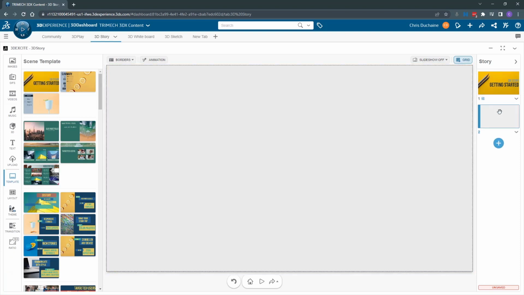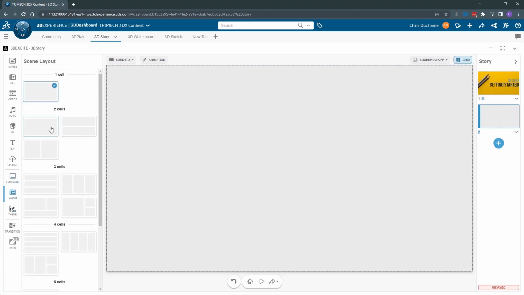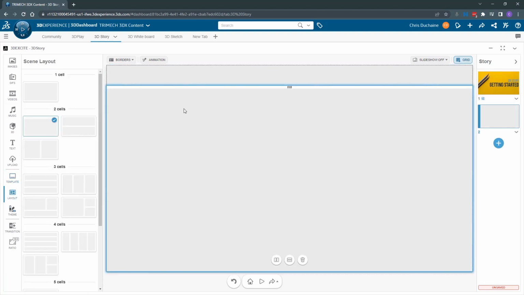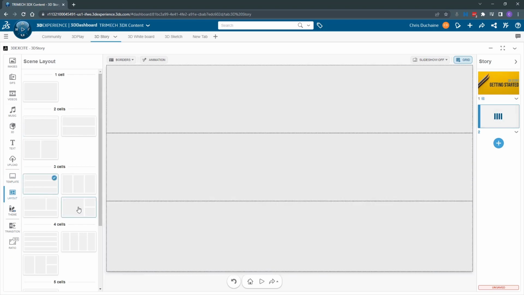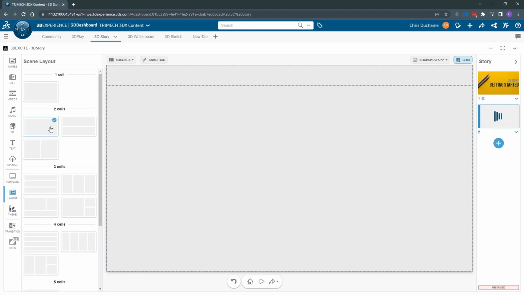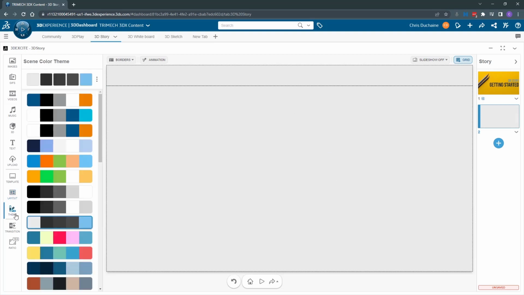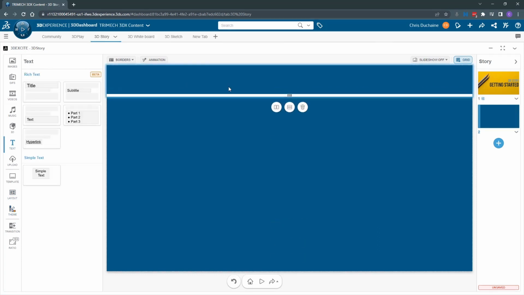In this case, we use the plus on the right side to add an additional scene. We can use the scene layout to set up our divisions of our different cells of our scene. In this case, we're going to use just the single divider at the top for our title blocks. Then we'll select the theme icon and then adjust the color for the theme of our slide.